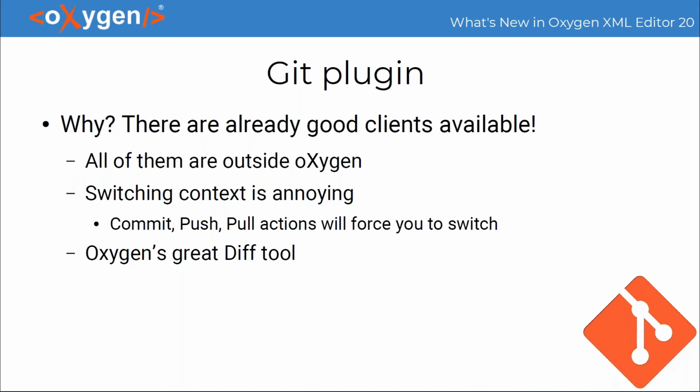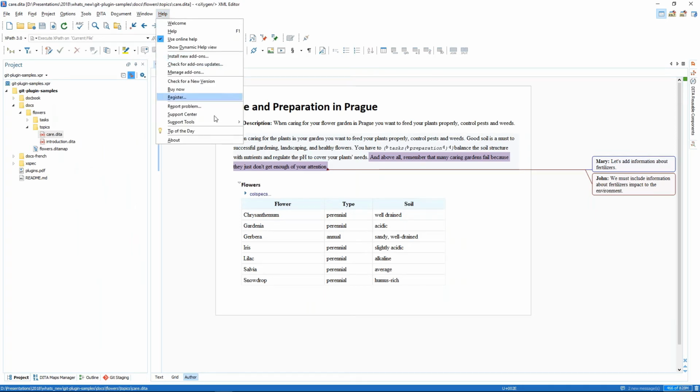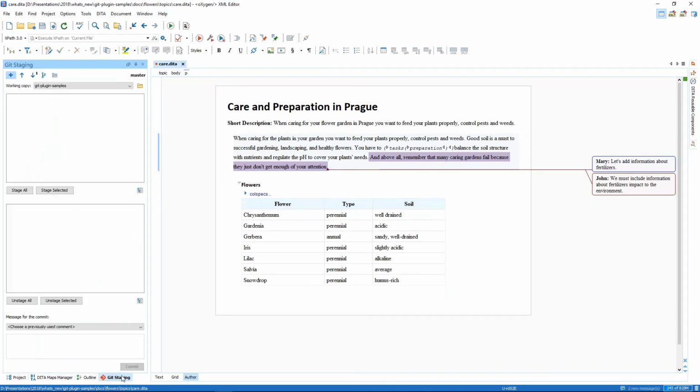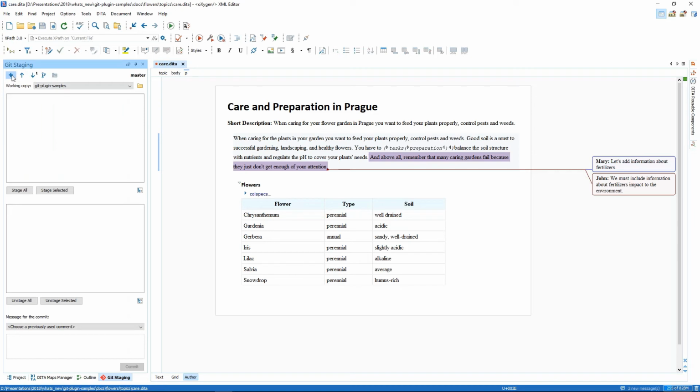So I'll switch to Oxygen to present you this plugin. After you install the plugin, as I've shown you with the install new add-ons action, you'll get this Git staging view. And on the toolbar, you'll have some actions to clone a new repository, push or pull changes, maybe to switch branches, to go into sub-modules. Of course, to select the working copy if you already have a local Git repository.